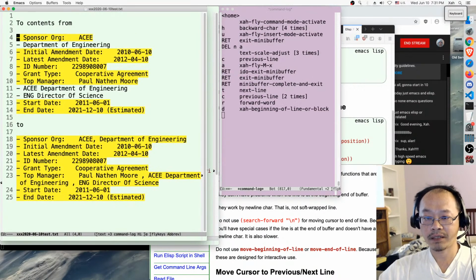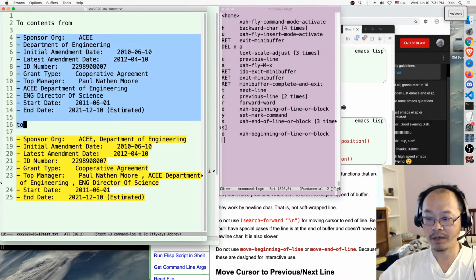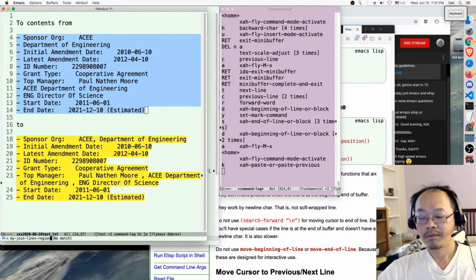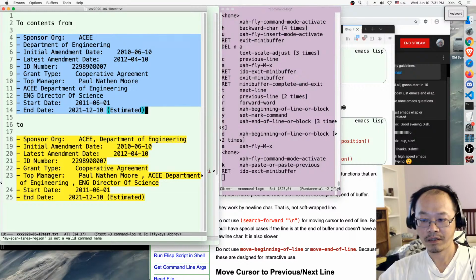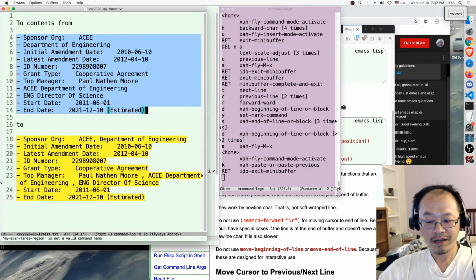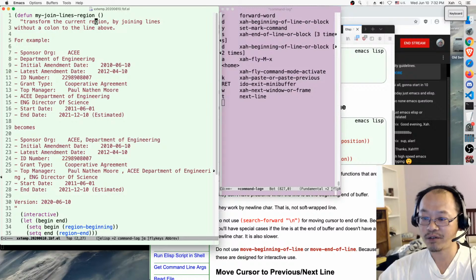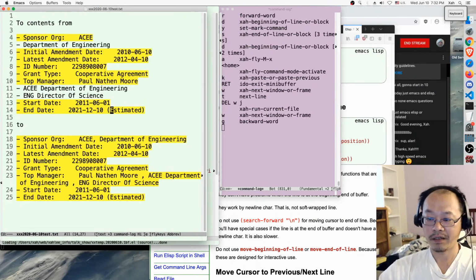Meta x, so first of all we need to select it. Meta x, my join lines region. Okay, let's try it. Let's hope it works. Enter. Join lines region is not a valid command name. Okay, we forgot to evaluate this code. So eval buffer. So now we have that.